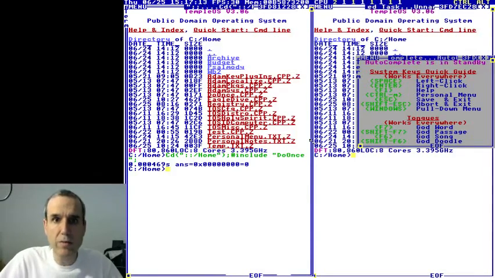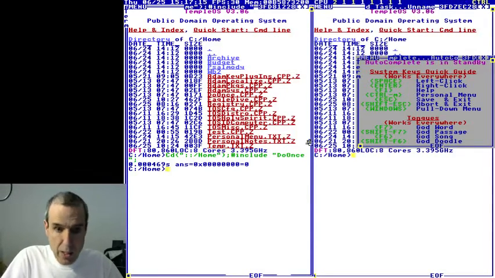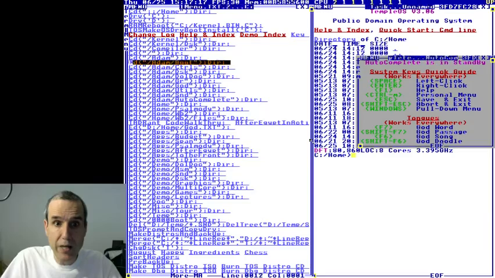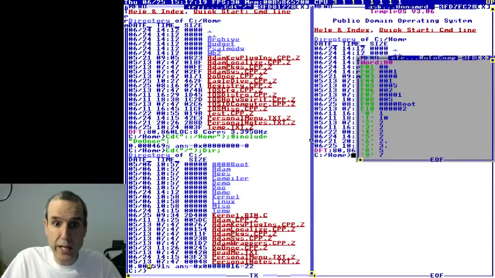So I'm going to cover a few miscellaneous topics. Let's start by talking about the files in the root directory.